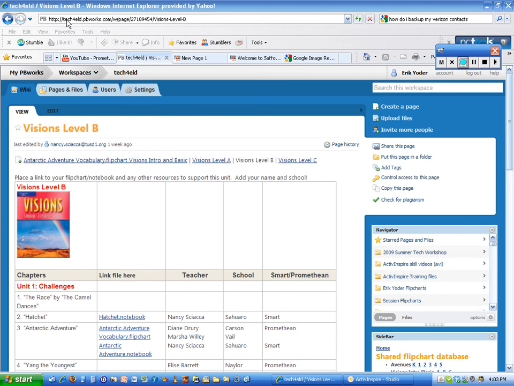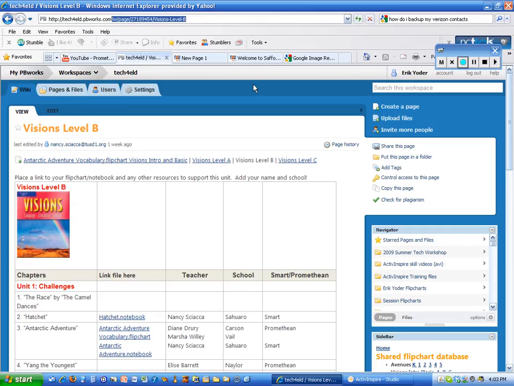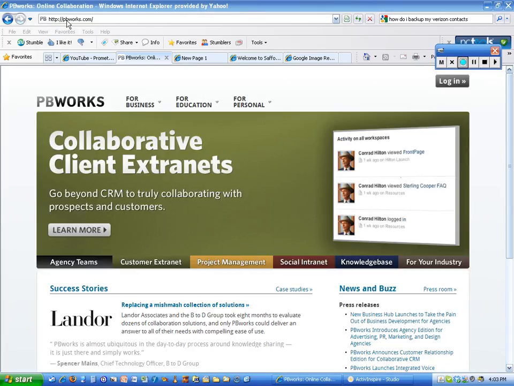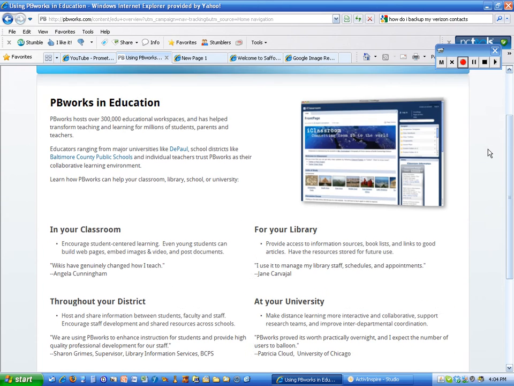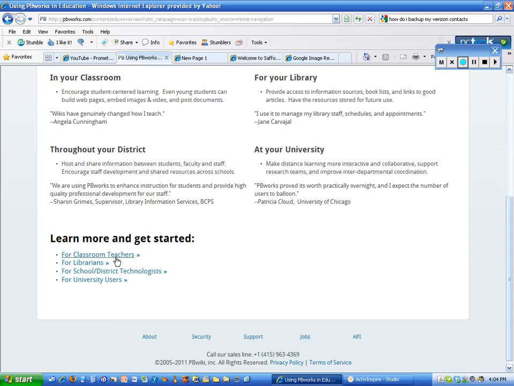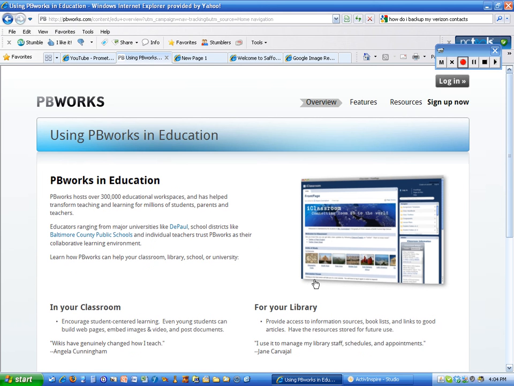So this particular wiki, the address is techforeld.pbworks.com. It will not be of any use to you since you don't use this curriculum and since you don't have access to the same software. But if you wanted to simply set up your own wiki, you would go to pbworks.com. Here's the website, and you go here to For Education, and they'll give you an overview of how to set up a wiki and how to get started. If you're a classroom teacher, or a technology specialist, or a university user, you just have to read through. But there's a certain amount of storage that's free. I think maybe there's 1 gigabyte of free storage. And if you want more space than that, you can pay for it.